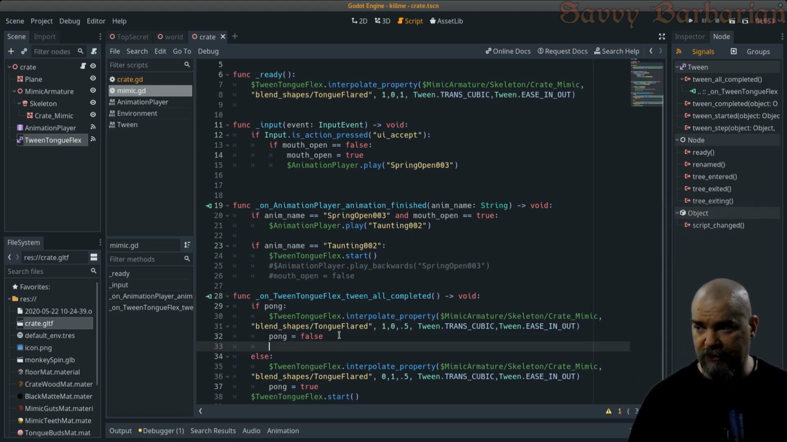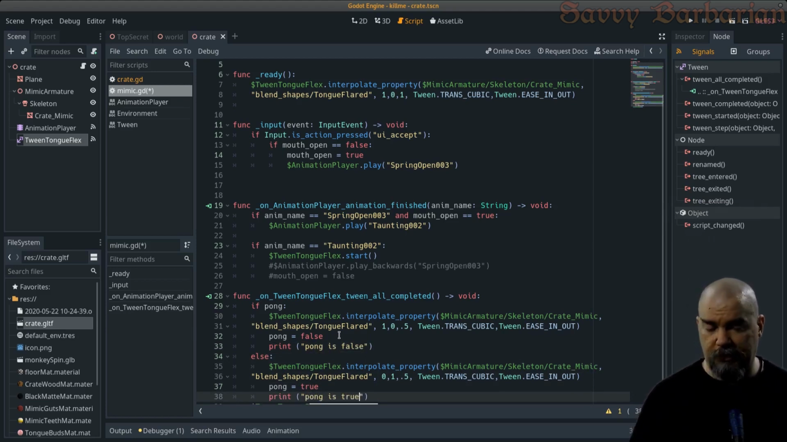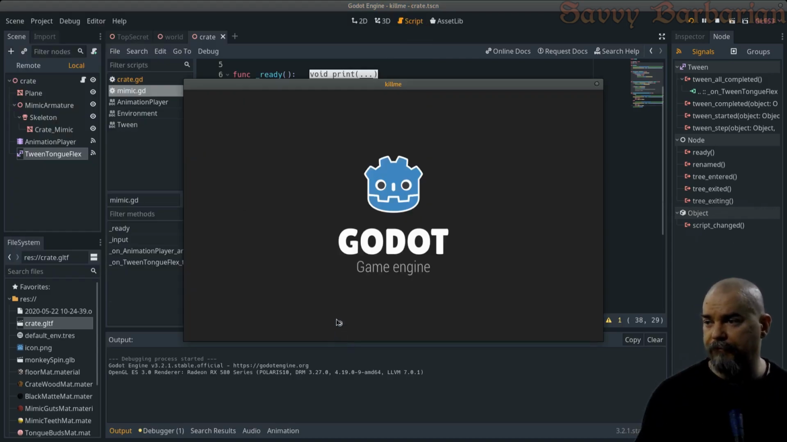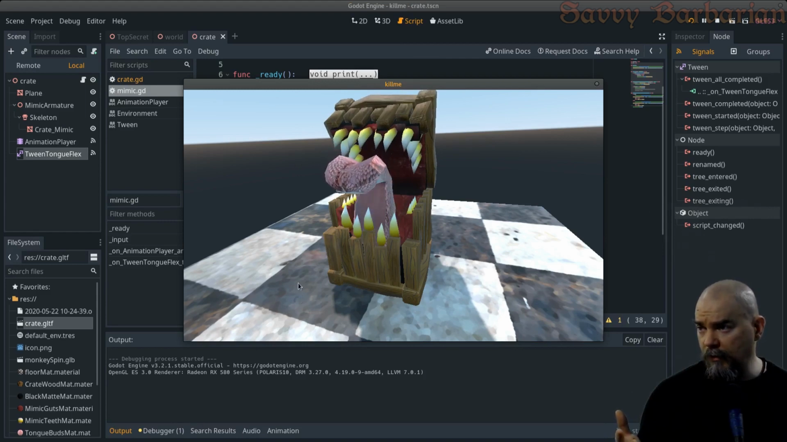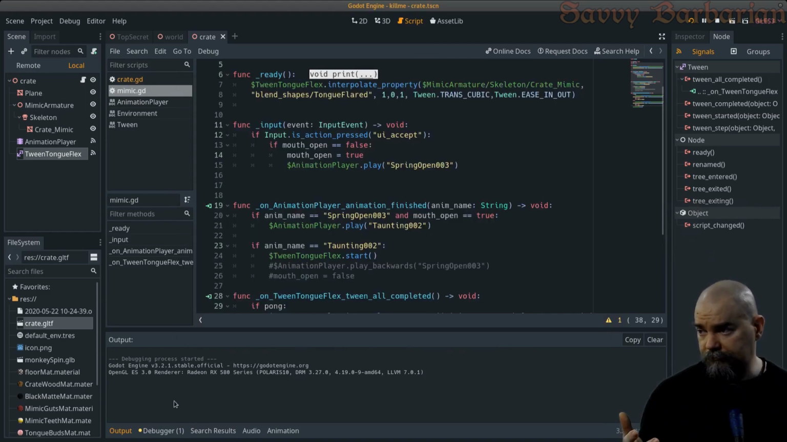So I'm just going to put a print statement here. Print Pong is false. And then down here, I'm going to put print Pong is true. And let's run that one more time and see what we get. So we hit the space bar, we get the mouth crate open, and there it is. Now, what we don't see down here is Pong is true, Pong is false. None of that is happening.